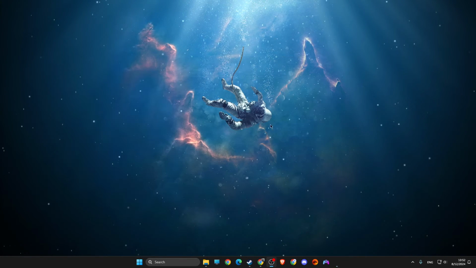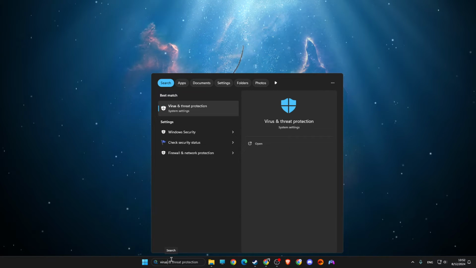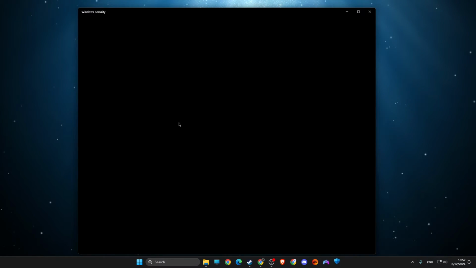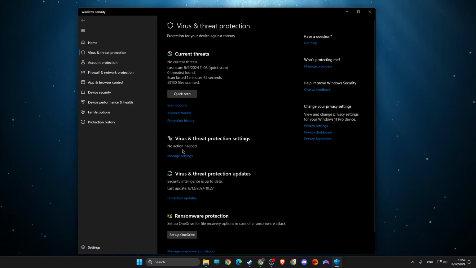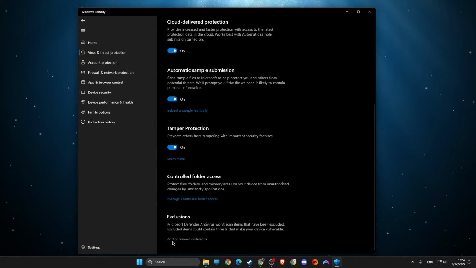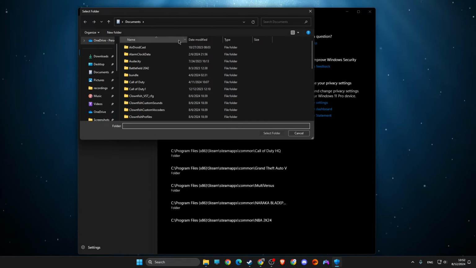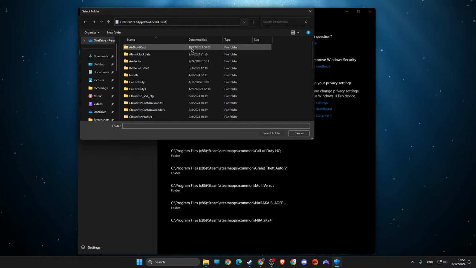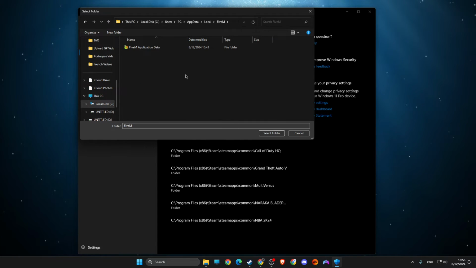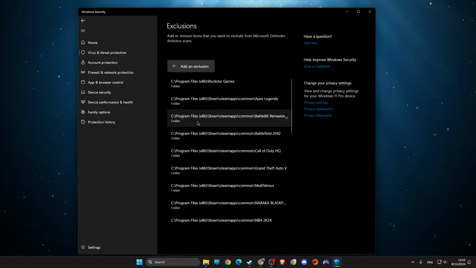Then what you need to do next is go to virus and threat protection, and then go to virus and threat protection settings, then scroll down, you'll see exclusions, click on it. Then add an exclusion, select folder, then here also copy the path and just hit enter, right? And select folder and add to exclusion list 5M folder.